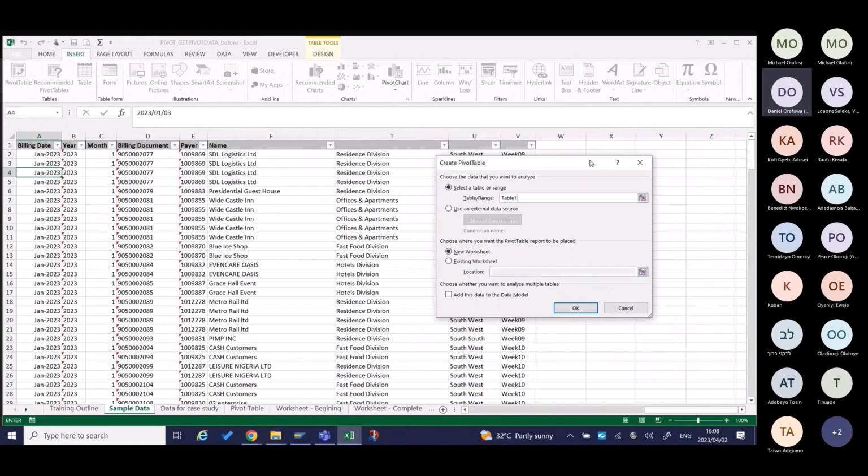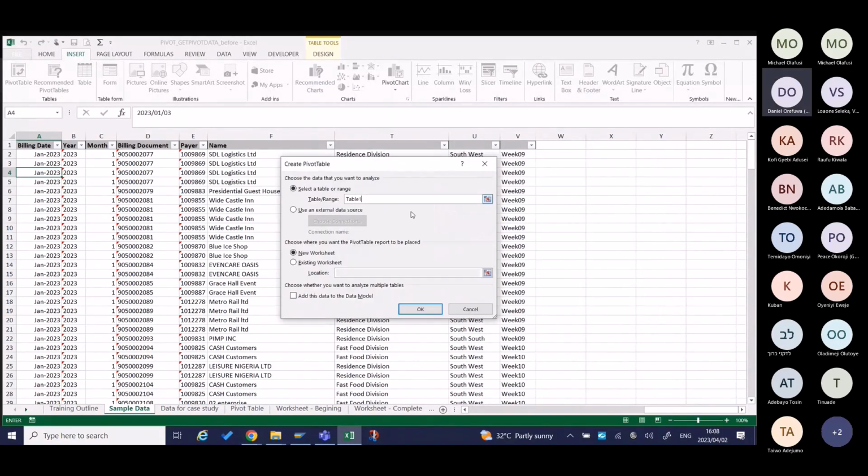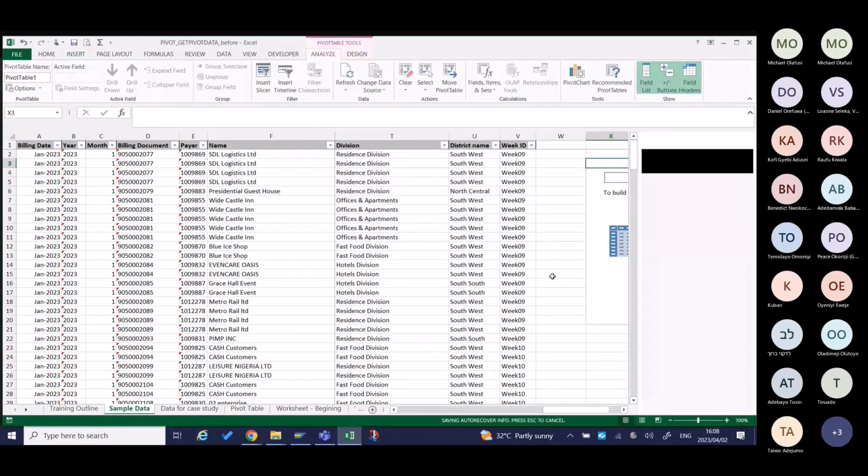Where do I want to put my pivot table? It can either be in a new worksheet, meaning once I put it in a new worksheet, it opens another worksheet and that's where I can work with my pivot table from. Or I put it in an existing worksheet where I am currently working. I want to put it in this existing worksheet so that I can explain the data as we set up the pivot table. So I'll put it here and press OK.